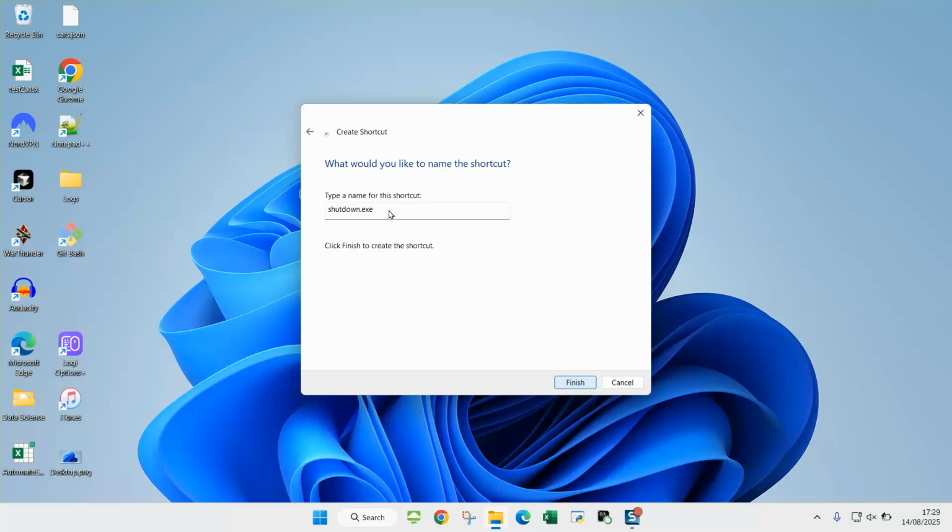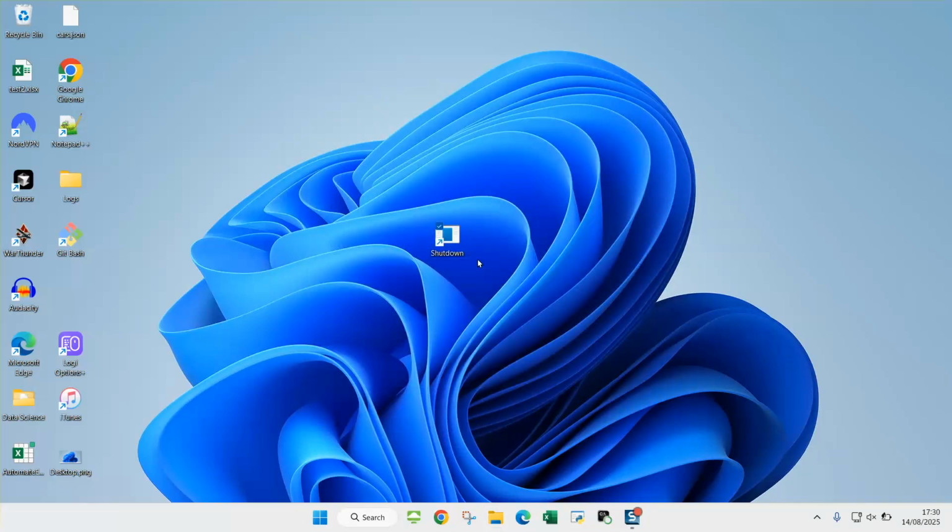We can now give this shortcut a name. I'm going to call it Shutdown with a capital S. Finish. Here is the icon now.